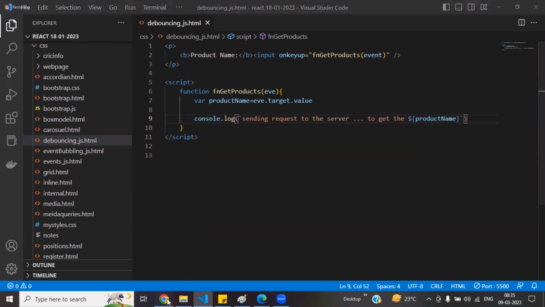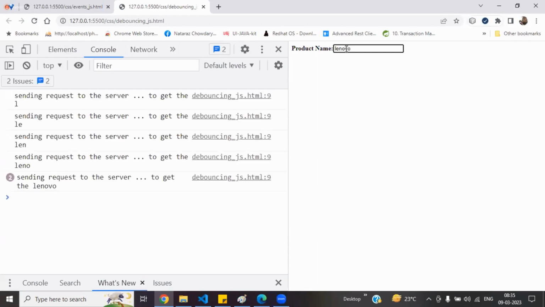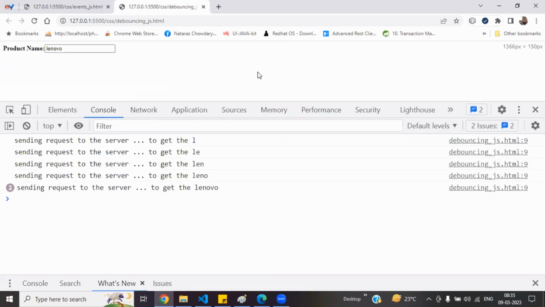Yes, sir. Now can I refresh the page? Now see this Lenovo laptops. I want to find it, that means I want to get it. Now tell me, in total how many requests were sent to my server? 1, 2, 3, 4, 5, 6 requests. 6 requests went. Okay. Sending the request and getting the response is a kind of costly thing.